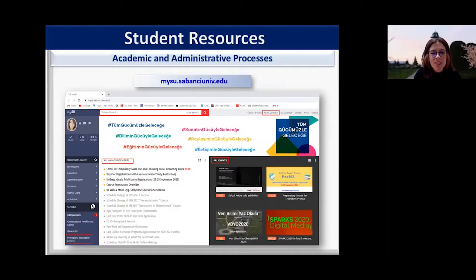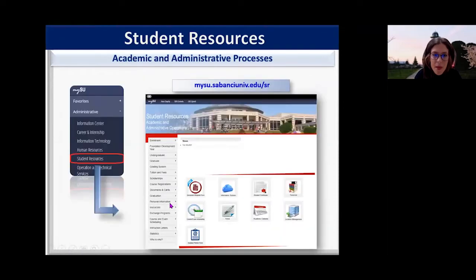And this page is our internal page called MySU. You can find your own information here by writing your name or your ID number. You can check the academic calendar from here. And if you want to know more about student processes, you can check this menu, Principals Instruction Letters. I suggest you check this page every day because all important events and all important dates are announced here, so you don't want to miss them.